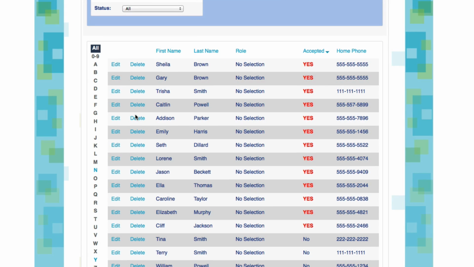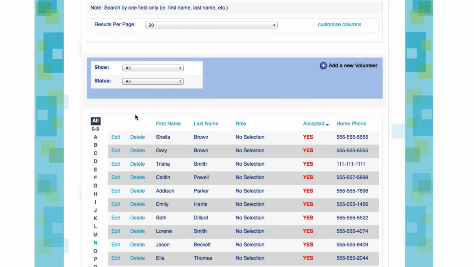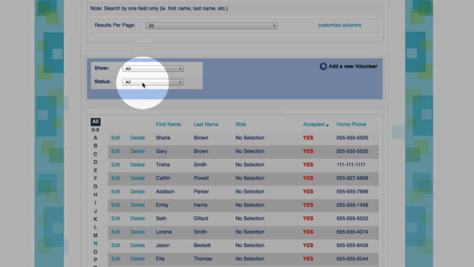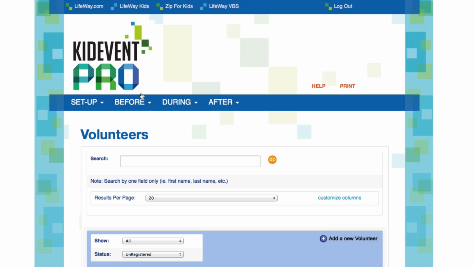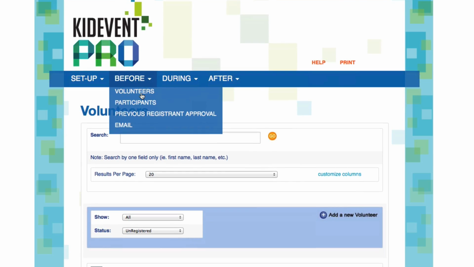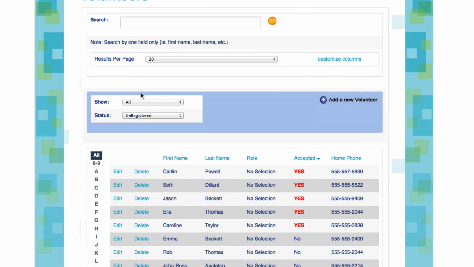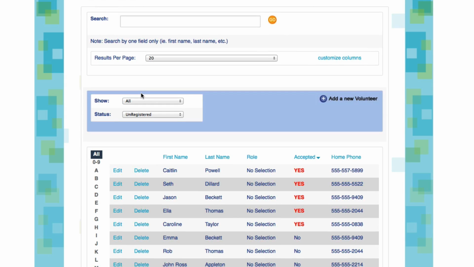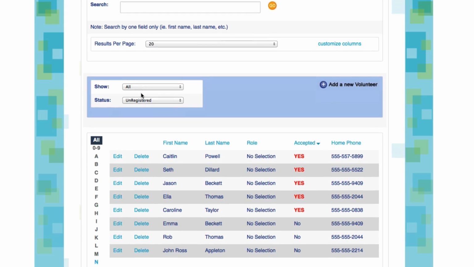Just as a side note, if you chose to import data from a previous year or from a previous event, then your imported volunteers are all going to come in as unregistered. So go to the status list at the top of the page and click on Unregistered to see all of your old volunteers. You can change their status and make them registered by approving them, but we'll get to that in a minute. So first, let's look at the volunteers who register online.